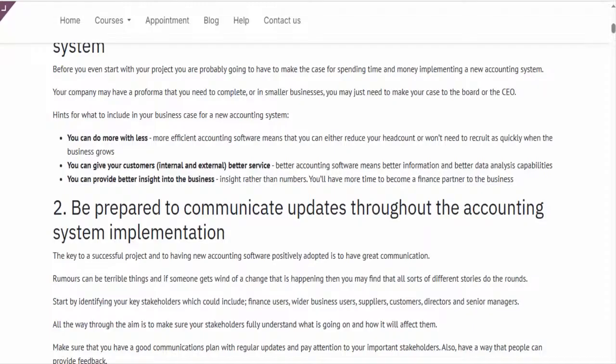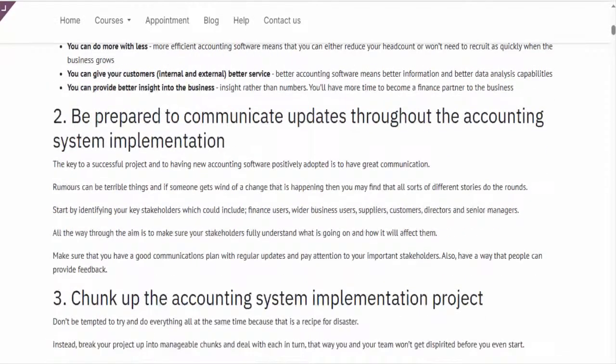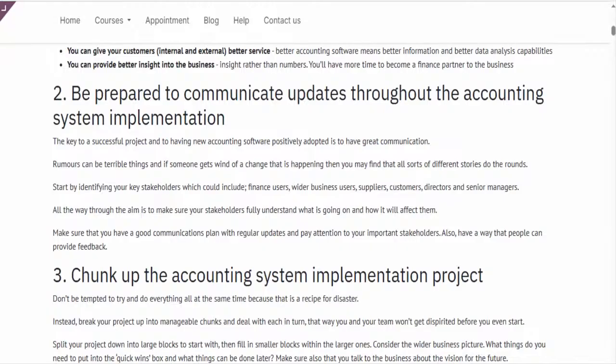You can do more with less. More efficient accounting software means that you can either reduce your headcount or won't need to recruit as quickly when the business grows. You can give your customers, internal and external, better service. Better accounting software means better information and better data analysis capabilities. You can provide better insight into the business, insight rather than numbers. You'll have more time to become a finance partner to the business.